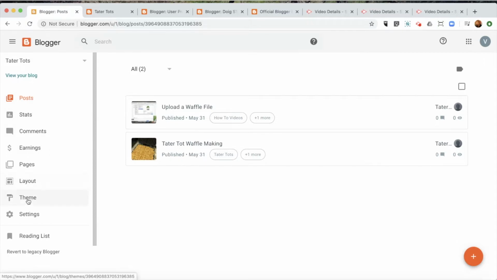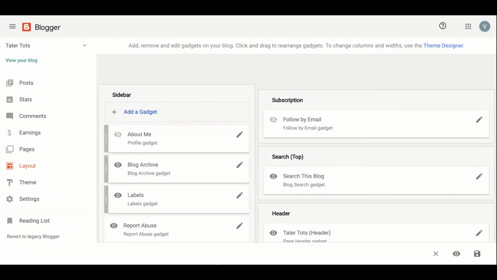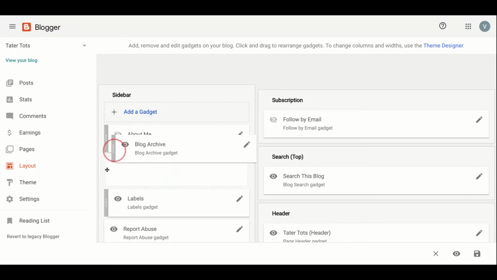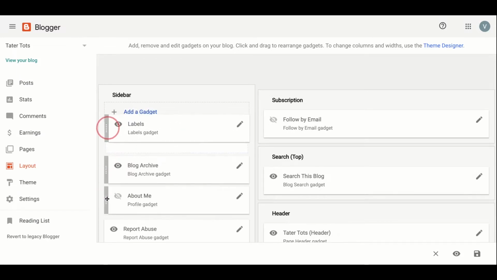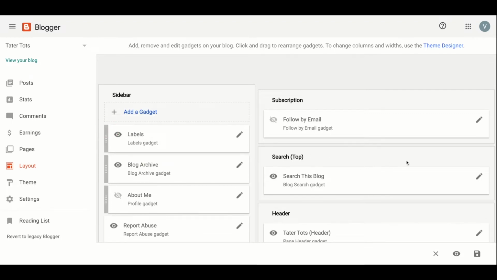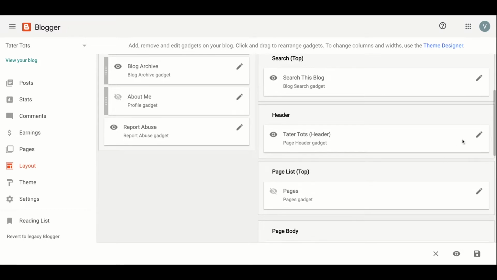By dragging and dropping these gadgets, as Blogger refers to them, I can reorganize how the content is appearing on my site. So we can see the sidebar, and I'm dropping and moving these sections into a new location. I can also add a gadget from the gadget library. I can see the header gadget, which can be modified with the pen edit tool.